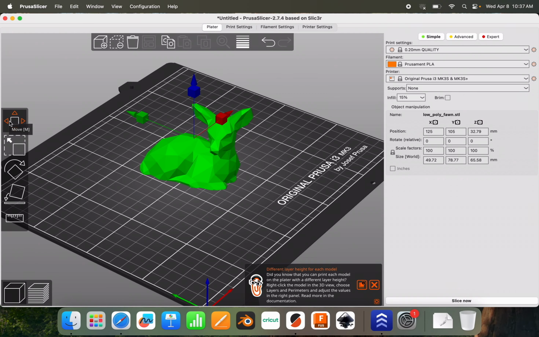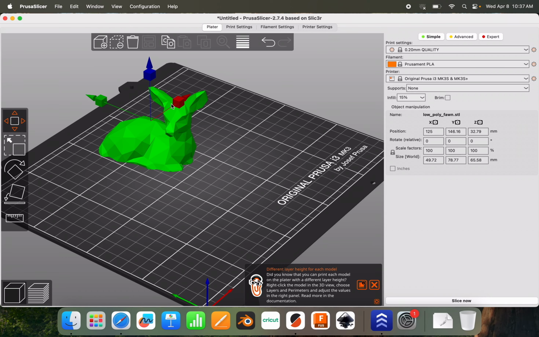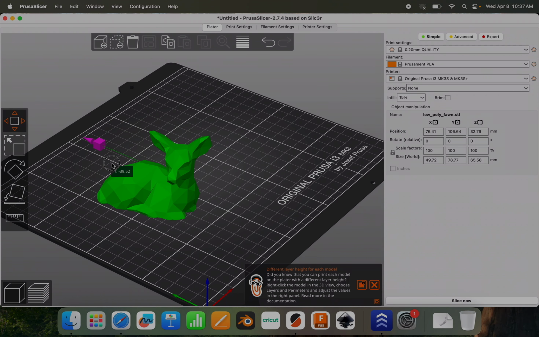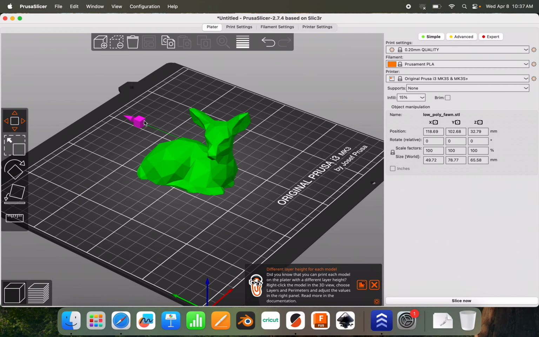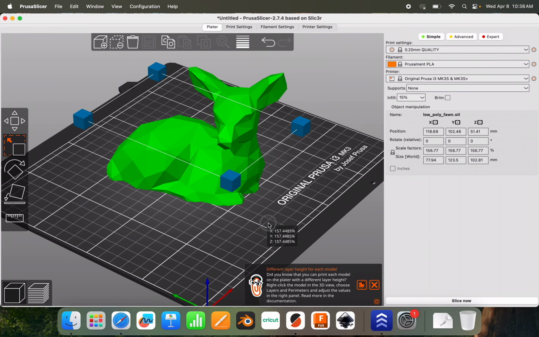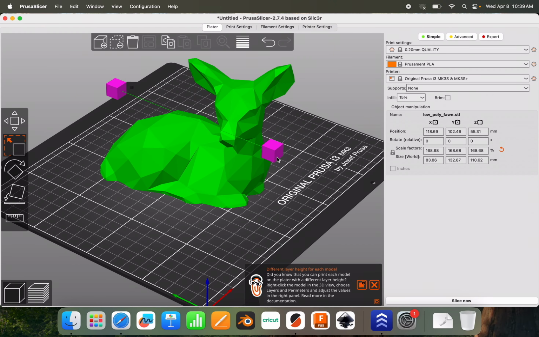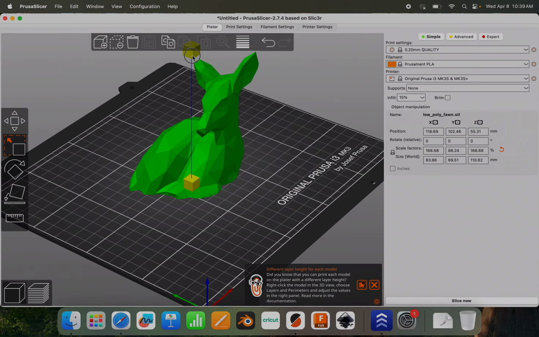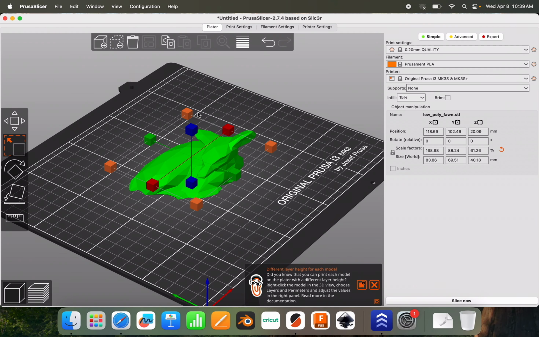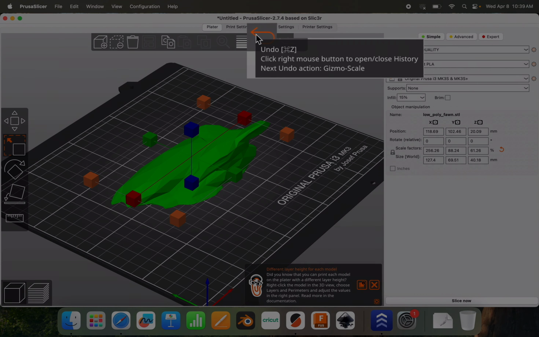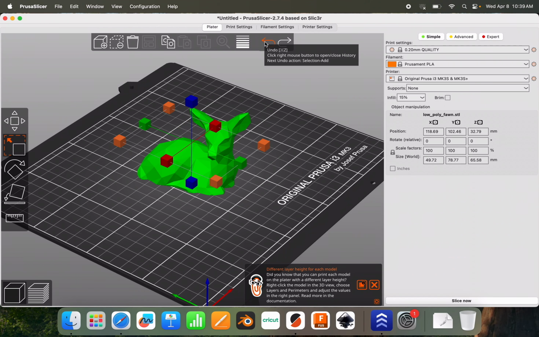The Move tool lets you reposition your model on the X, Y, or Z axis of the build plate. The Scale tool allows you to resize your model. Scale the object either uniformly by clicking one of the corner boxes or non-uniformly by clicking the X, Y, or Z axis handles. Use the Undo button to reverse any changes you may have made.